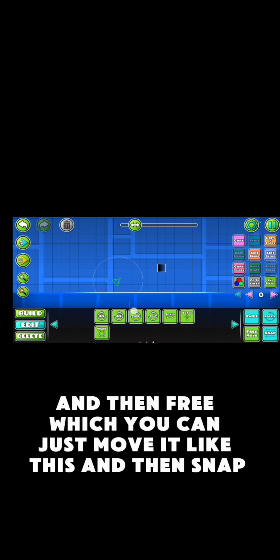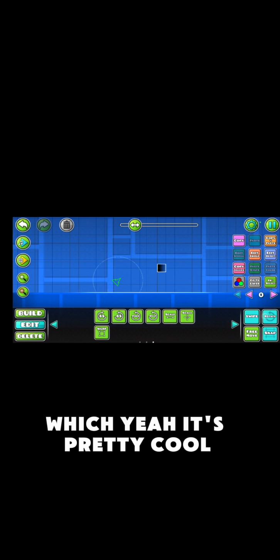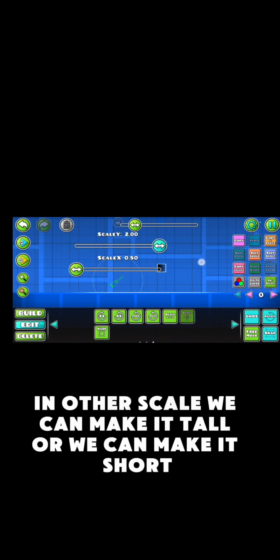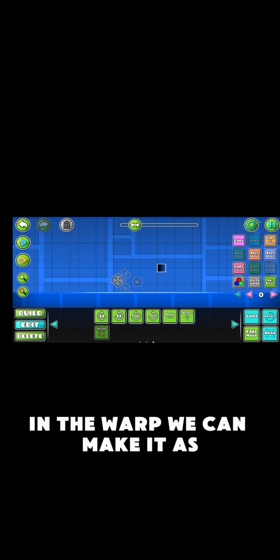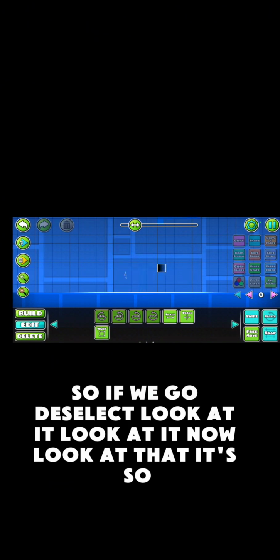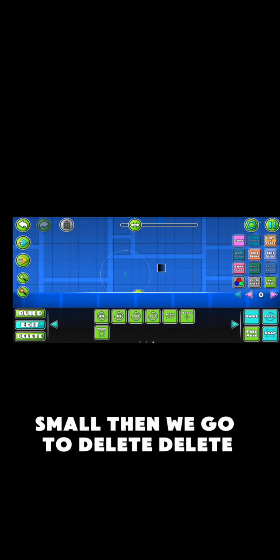And then snap, which, yeah, it's really cool. And then scale, we can make it huge, or we can make it small. In other scale, we can make it tall, or we can make it short. In the warp, we can make it literally as big as we want. So if we go deselect, look at it now. Look at that, it's so small.